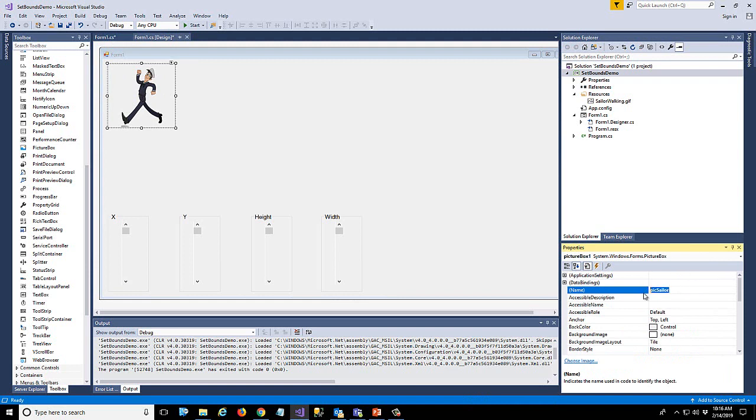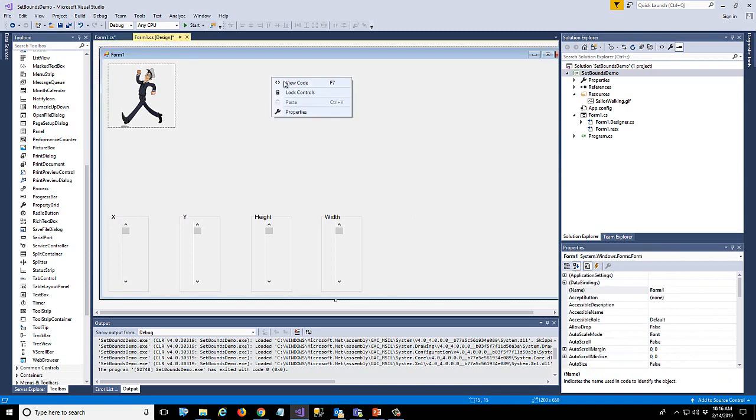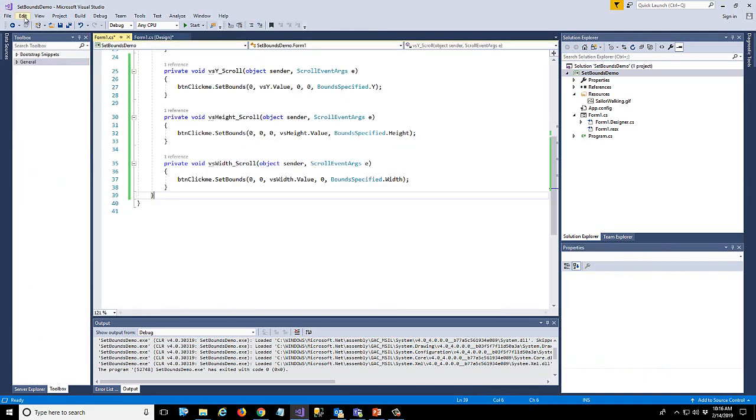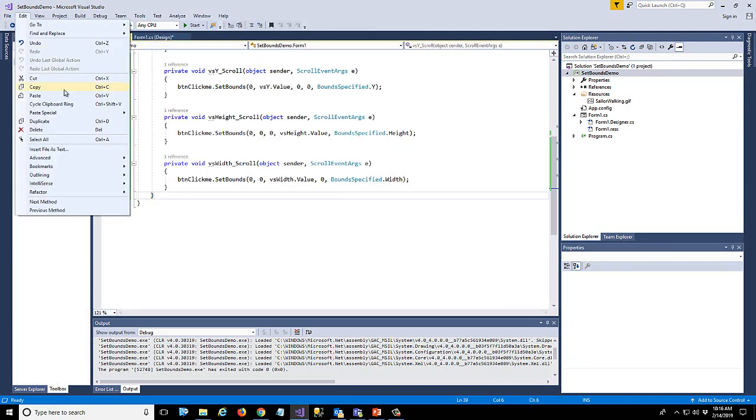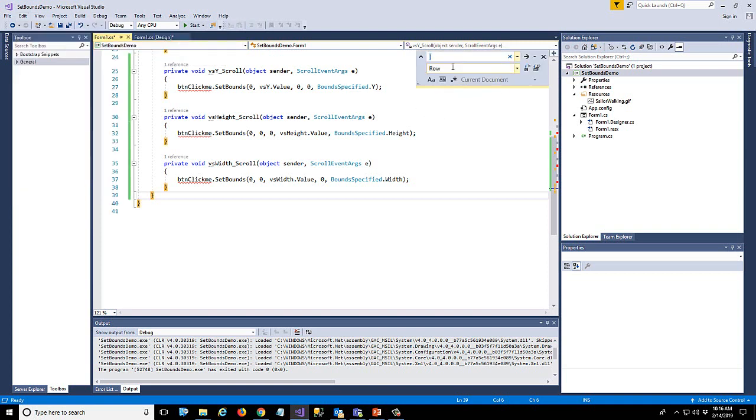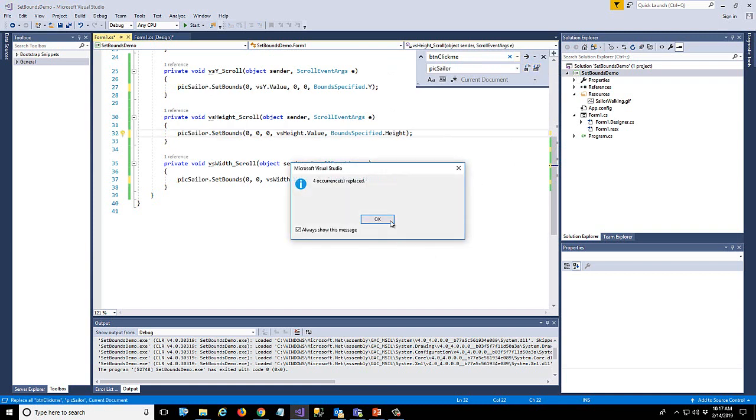Okay, I'm going to grab and copy that. Let's go back into our code, and I'm going to do an edit. Let's do a find and replace. Let's do a quick replace. Okay, I'm going to replace it with Pick Sailor, and I want all these buttons, because they don't exist anymore, to be replaced with that new name. I'm saving myself some typing here, and let's replace all of them.